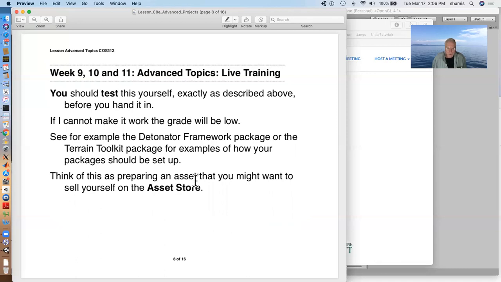Some examples that you can see for how this is set up: the detonator framework that we played with, the terrain toolkit package. These are examples of how they should be set up. The way to think about this is that we're making an asset that we would sell ourselves on the asset store.